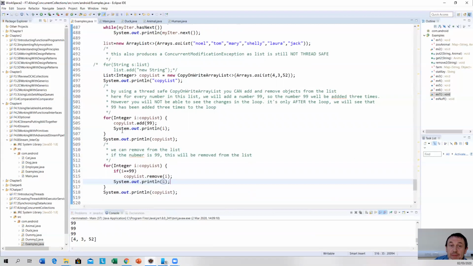Because this is thread safe, what's effectively happening is that it will go through all of the list first. It'll use this guy here to go through the list first, and it's only at that point that it will consider removing anything. And what does it remove? It removes the 99. So it prints off 99 and then it removes it. That's actually what's happening.